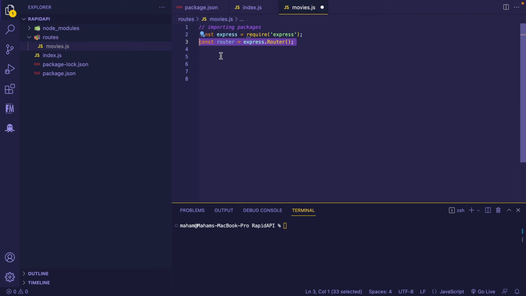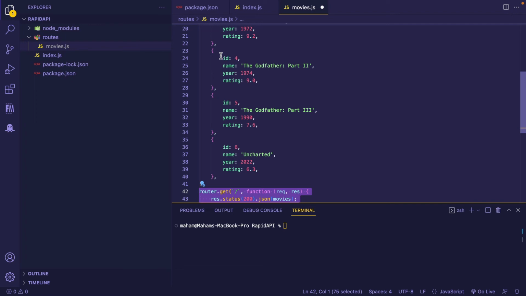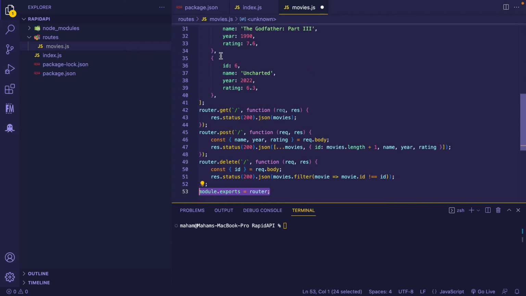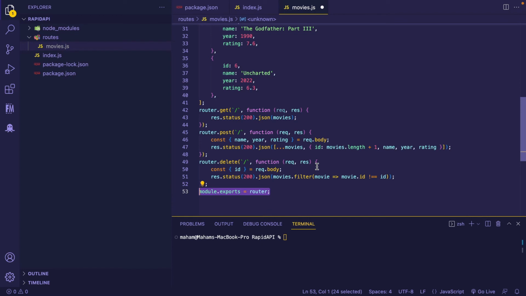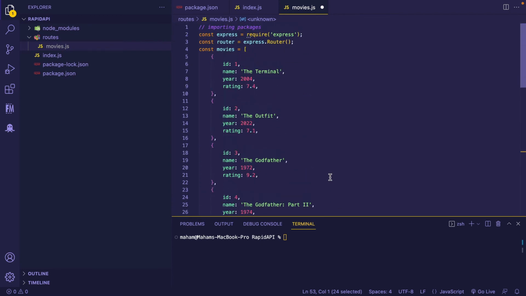Afterward, I'm going to define a sample movies array and then write three router functions to handle the get, the post, and delete requests. I have passed a callback function as the second parameter to send a response to the client in each of these functions. Lastly, I'm going to export the router I have just created from this file. This is what our movies.js file will look like. Let's now save this file by pressing Command S.